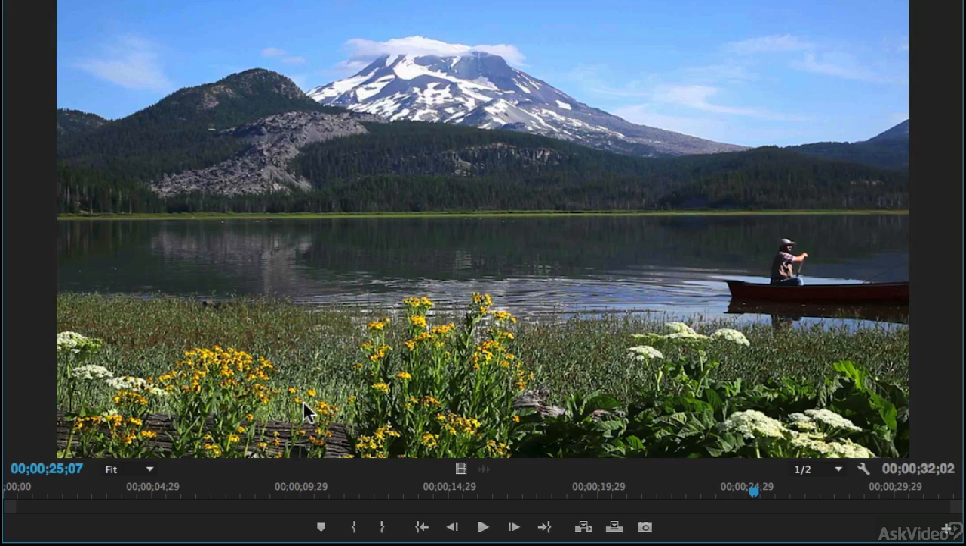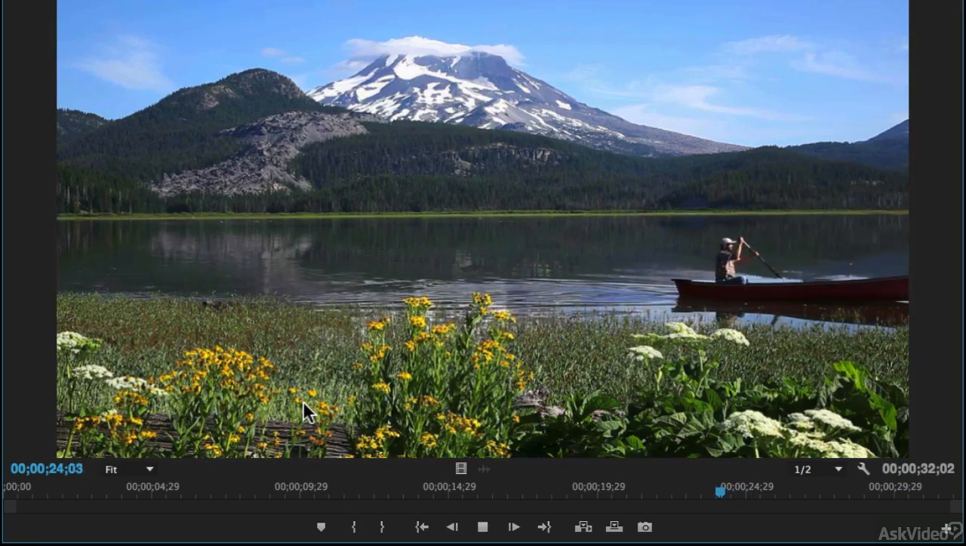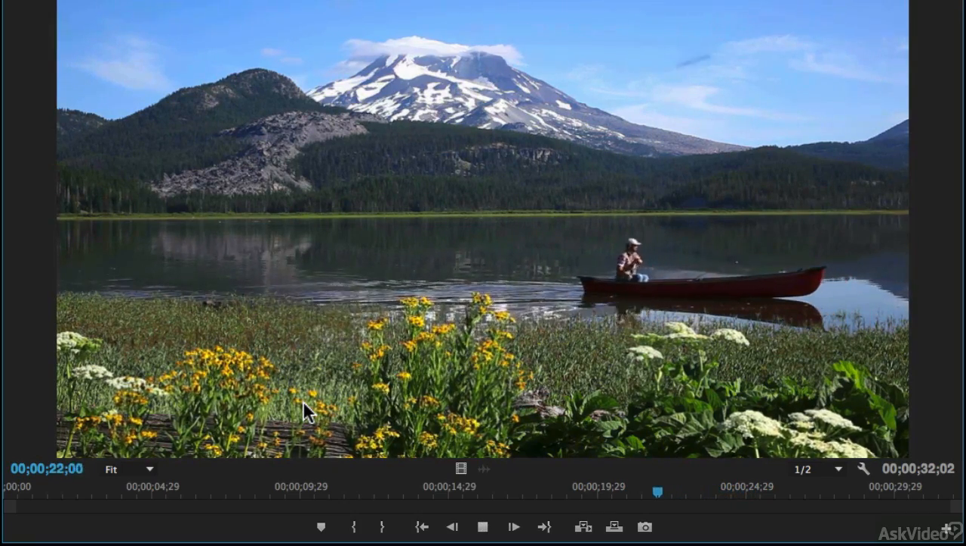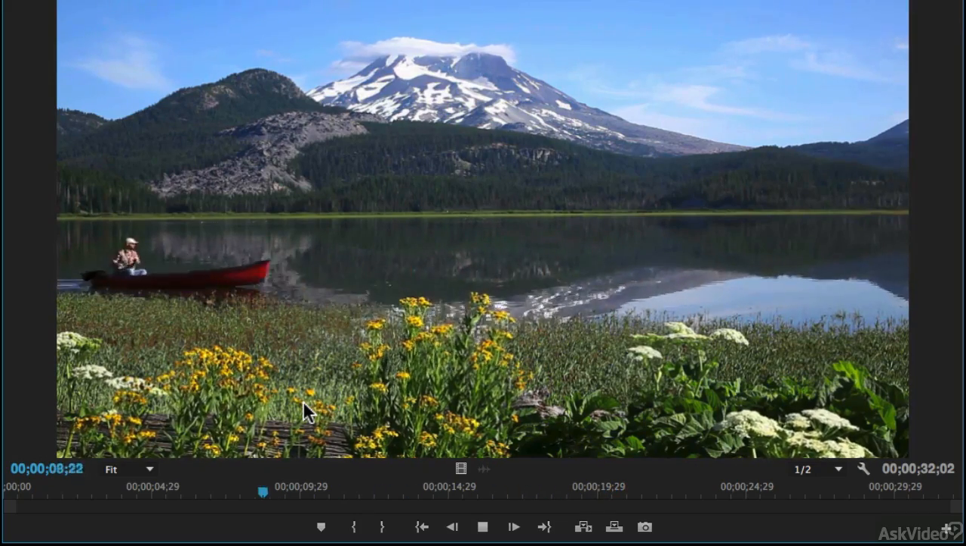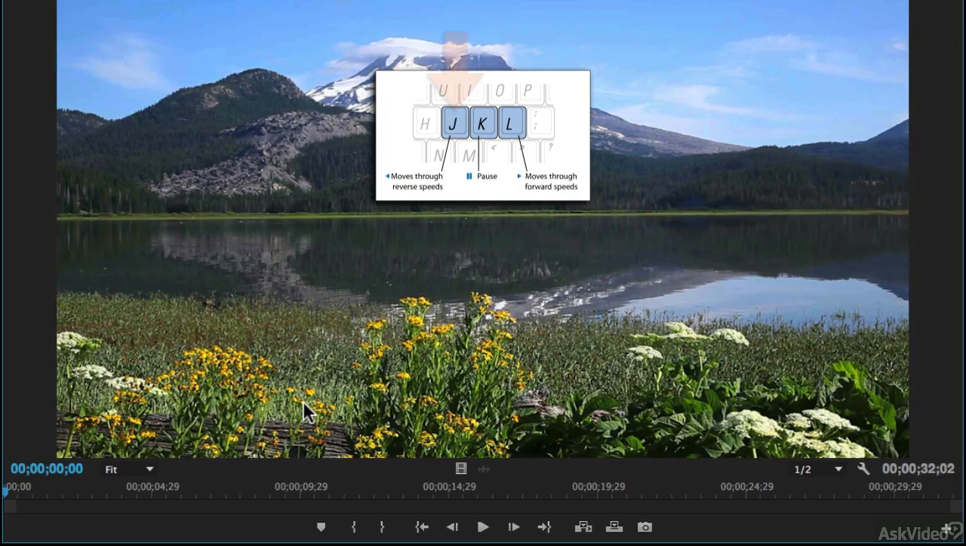What I also have the ability to do with the J key on the keyboard is to play the shot backwards. That's playing it back at 100% real time, 200%, 300%, 400%, and you see where we're going. So basically what I've done is I've put my ring finger on the J key, my middle finger on the K key, and my index finger on the L key. This is using my left hand.